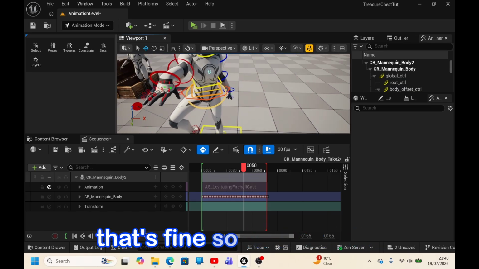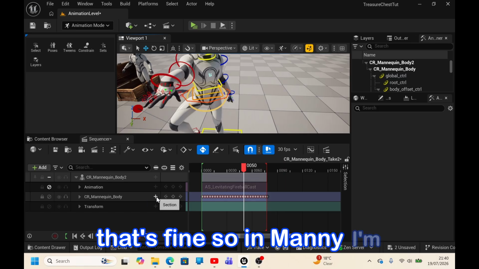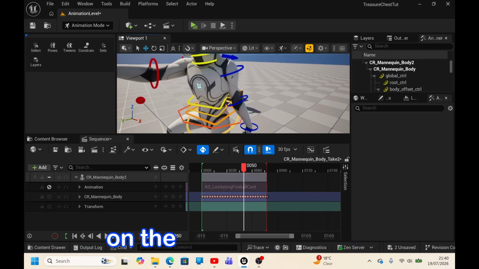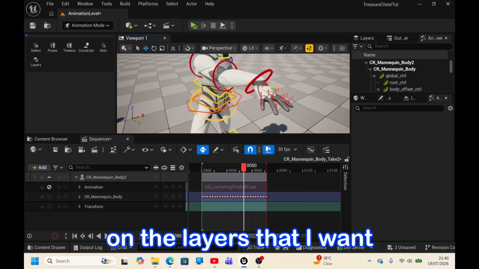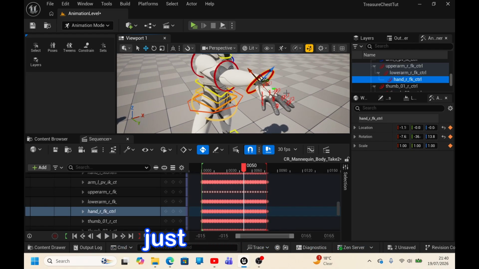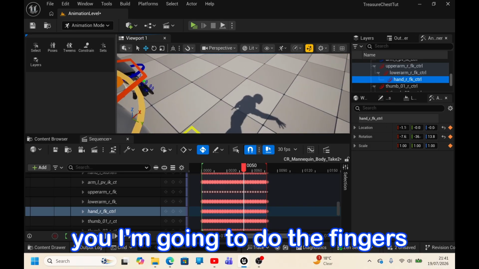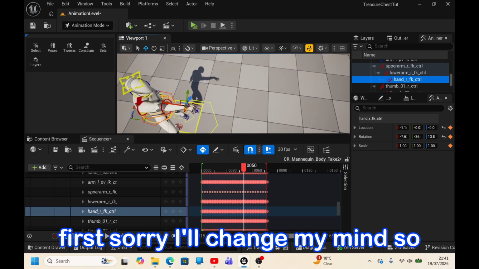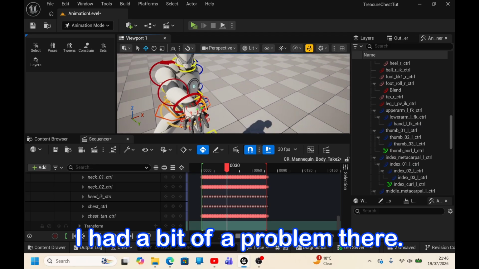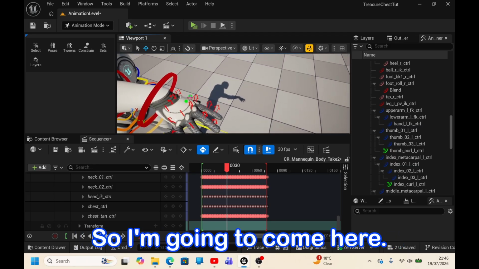So in the Manny, I'm going to add 2. First of all, actually, I'm going to click on the layers that I want. So the first layer is just this hand FK control, and I'm going to do the fingers first. Sorry, I'm changing my mind. Okay, sorry, I had a bit of a problem there. So I'm going to come here.